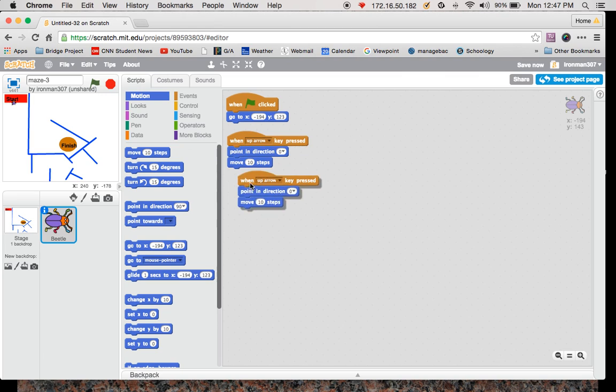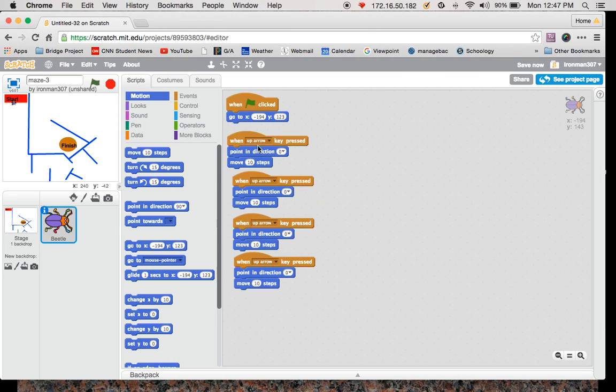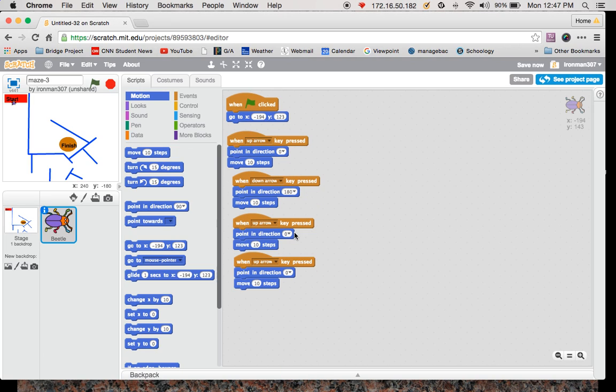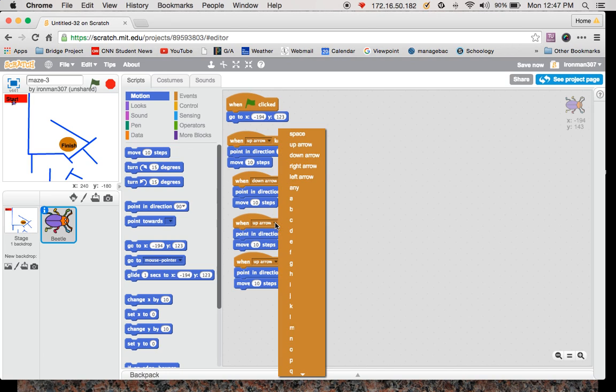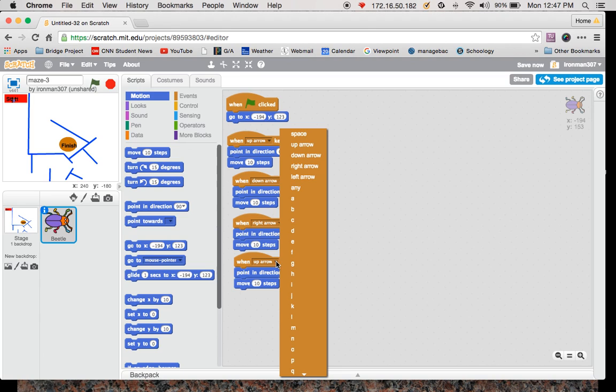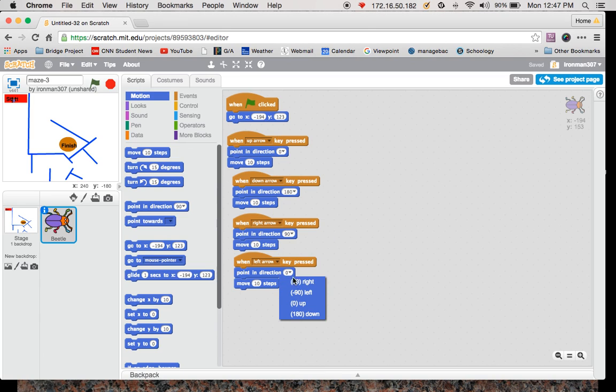What I want to do is make a duplicate of that, 1, 2, 3 times for up arrow, and I'm going to change this to down arrow. 180 is down. Right arrow, or 90 degrees, and left arrow, or negative 90 degrees. So right now my bug is coded to move up, down, left, right. Problem, and what makes this the world's worst maze right now, is I can just crawl through the maze.